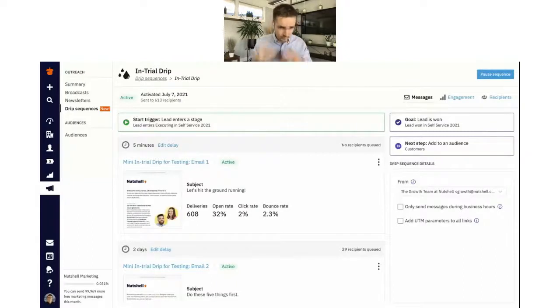Cool. So we're actually in our own Nutshell instance, and we're looking at our in trial drip sequence. So we've been using this internally for a couple months to make sure it works correctly, and we find it very successful. This is a 4-message drip sequence that we send when anyone signs up for a trial in Nutshell. So in our case, whenever a lead enters the executing stage in our pipeline, we're going to kick off this sequence. We have 4 messages here.